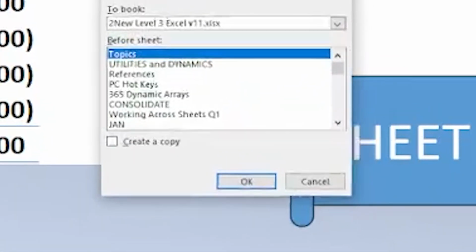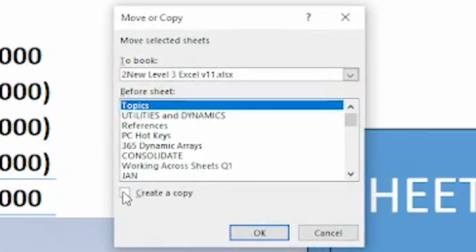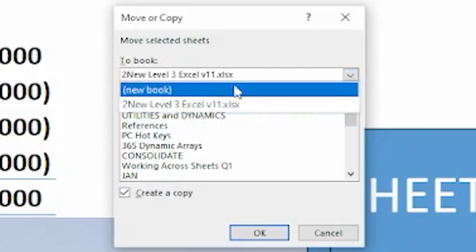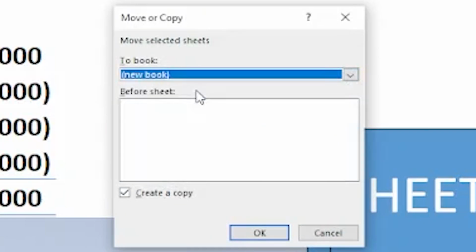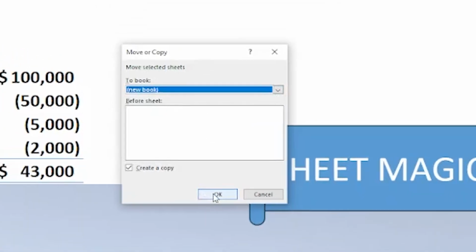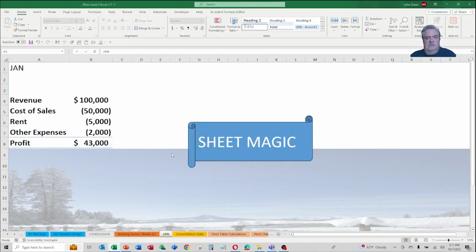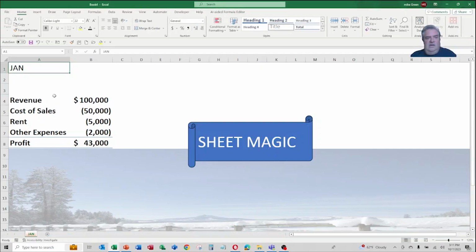Right here I'll go ahead and check create a copy, and where it says to book I'll click on the drop down and I'll choose new book. So I'm going to generate a new book that doesn't exist. Click on OK. And voila, I have a brand new book with just that sheet.